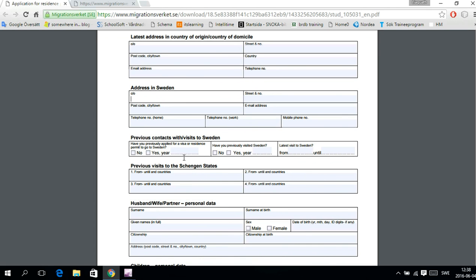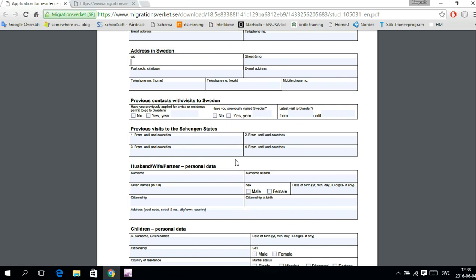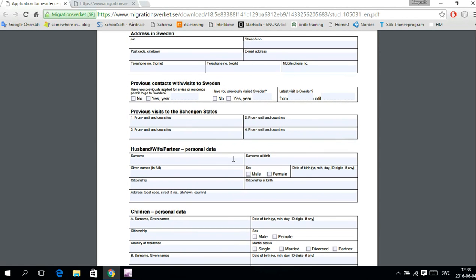Previous contacts with or visits to Sweden. Have you previously applied for a visit or residence permit to Sweden? If yes, you need to specify. If not, not. Have you previously visited Sweden? Latest visit to Sweden, from, until. Those are the facts, quite simple to understand. Previous visit to a Schengen country: if you have visited other Schengen states, any other country, not only Sweden, then you need to specify it here.